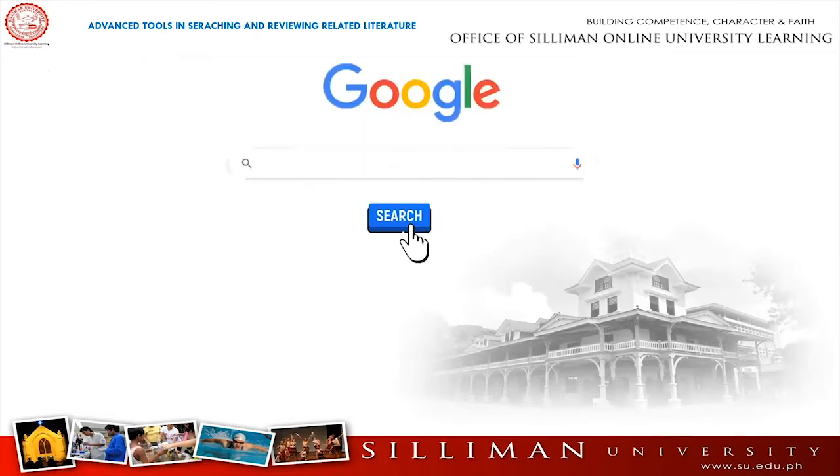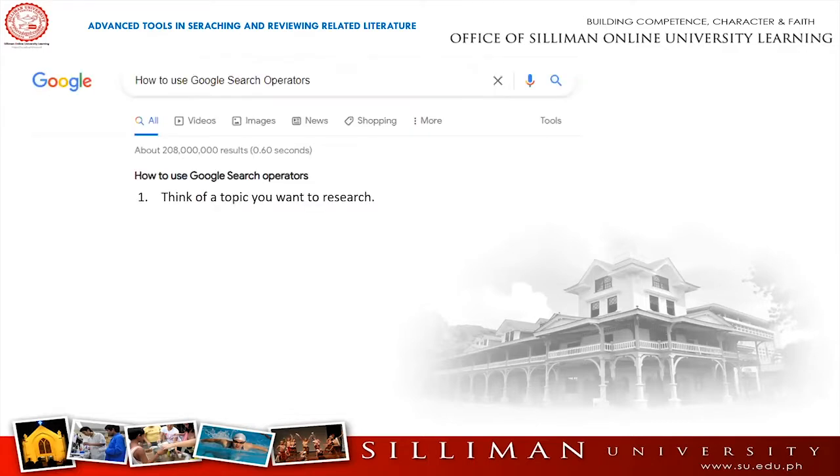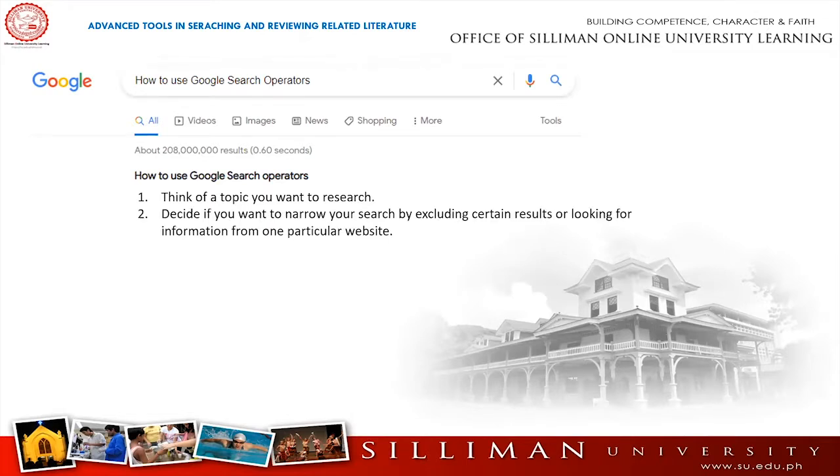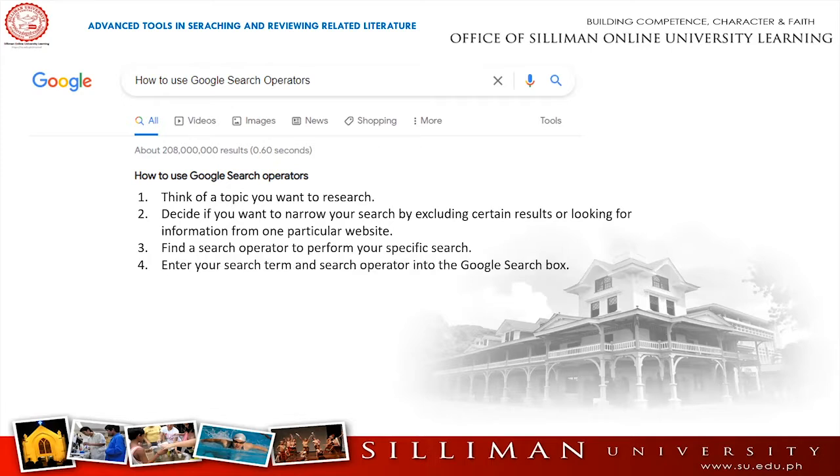So, how do we use search operators? First, think of a topic you want to research. Second, narrow your search by excluding words or phrases that you don't want included in the result, or specify a website to which you want to search from. Third, efficiently use Google search operators to perform your search. Then, enter those keywords and commands in the search box. Lastly, by clicking Search or by pressing the Enter key, Google then returns a filtered result.